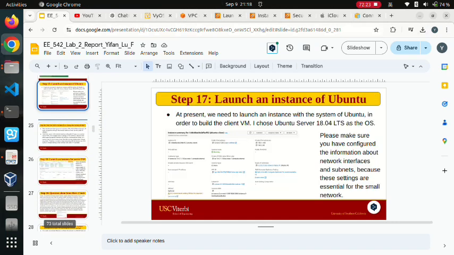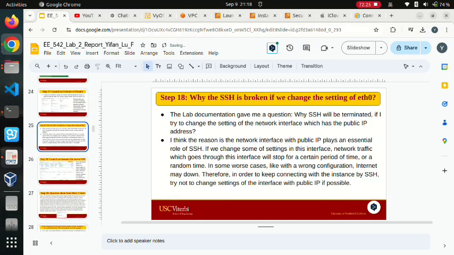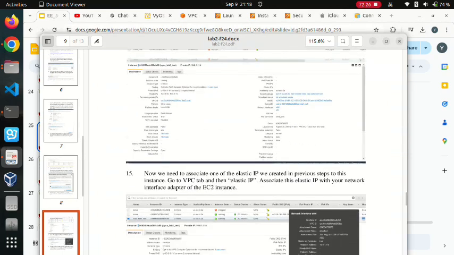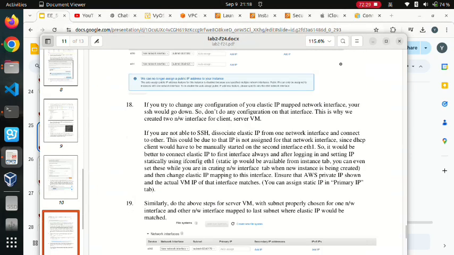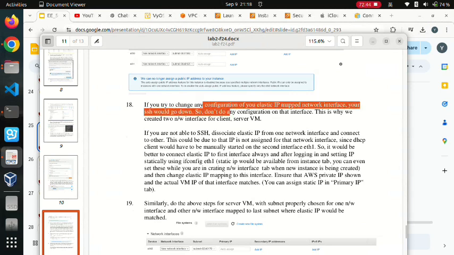And then I think it's time to answer the question in step 18. Let's see the official documentation. Yeah. If you try to change any configuration of your elastic IP mapping network interface, your SSH would go down. So do not do any configuration on this interface.